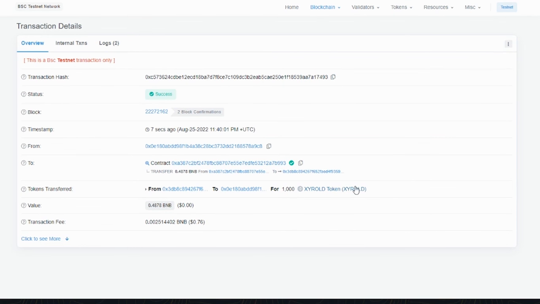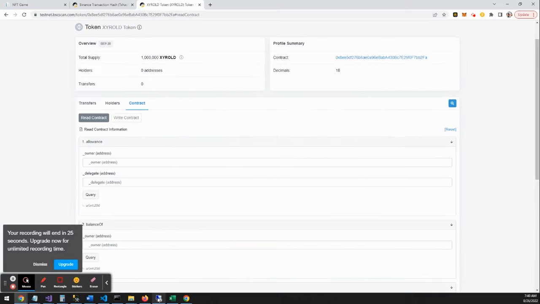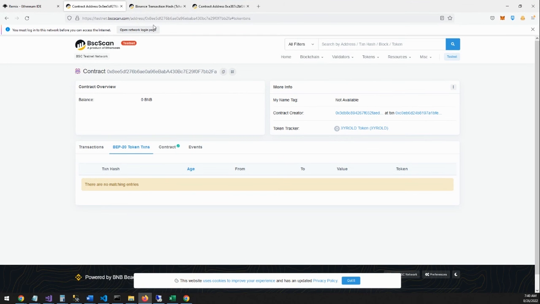As you can see on this page, the amount of BNB has been sent to the address of the owner, and the amount of tokens has been sent to the wallet of the buyer. So that's it, you have just made a token selling platform.